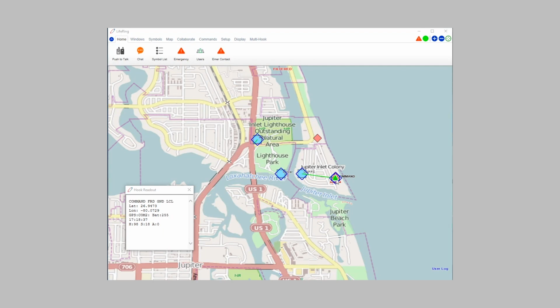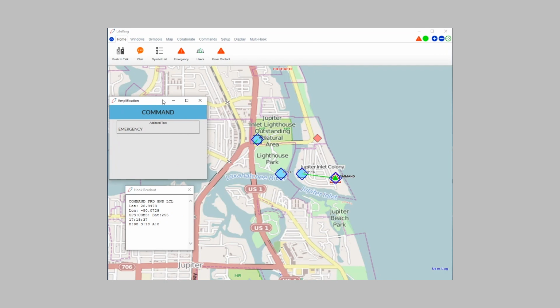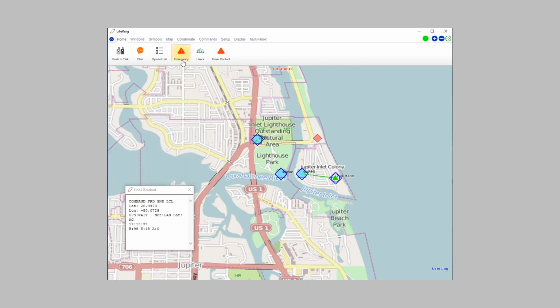You'll immediately see a red triangle around your user symbol. All other users in your group will also see your symbol in emergency mode. To take yourself out of emergency, click on your symbol to hook it, and then click on the emergency button again.